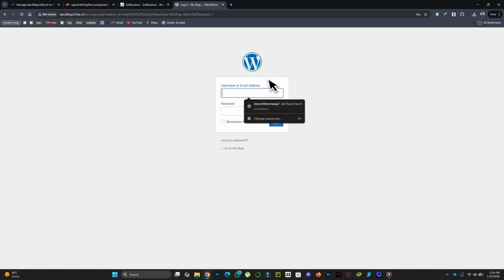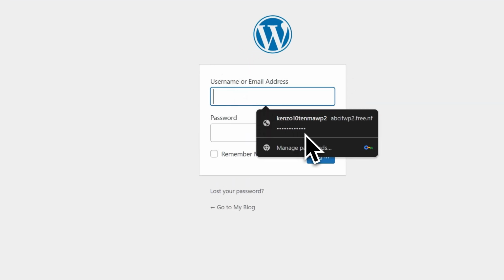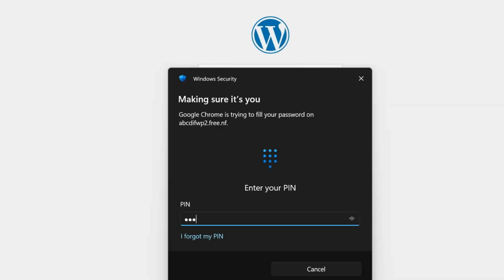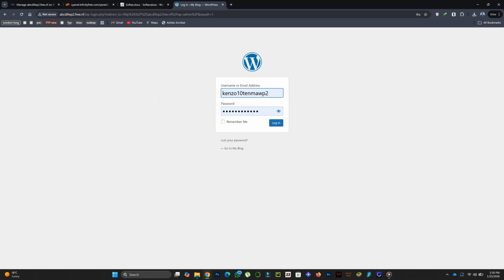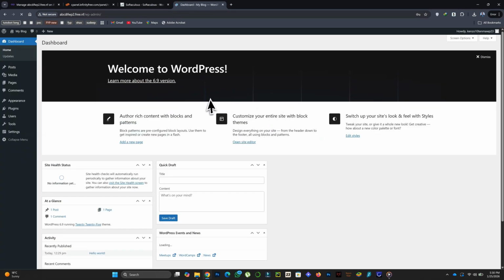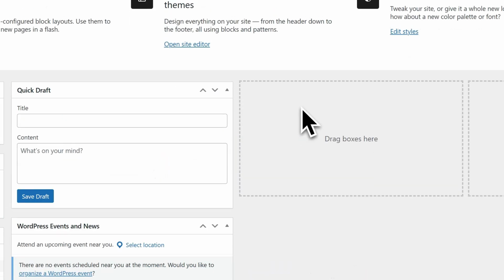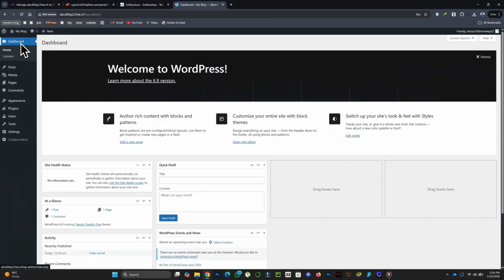From this WP admin page, we can log in using the credentials we just created. I'll enter the admin username and password here and log in. Now we've logged into the WP admin panel, which is where we can control our WordPress site. You'll see that we're currently on the Dashboard tab.